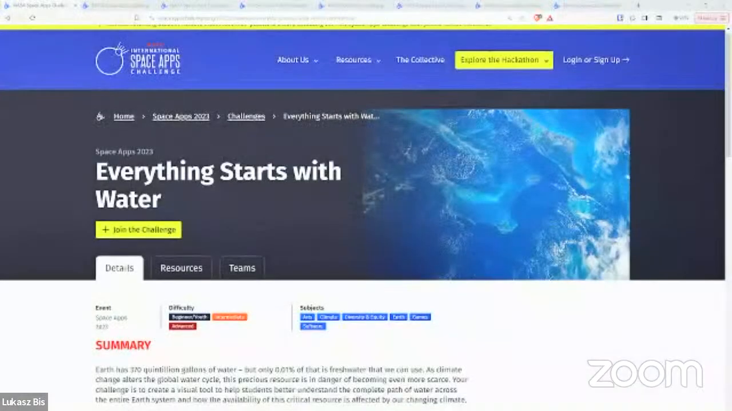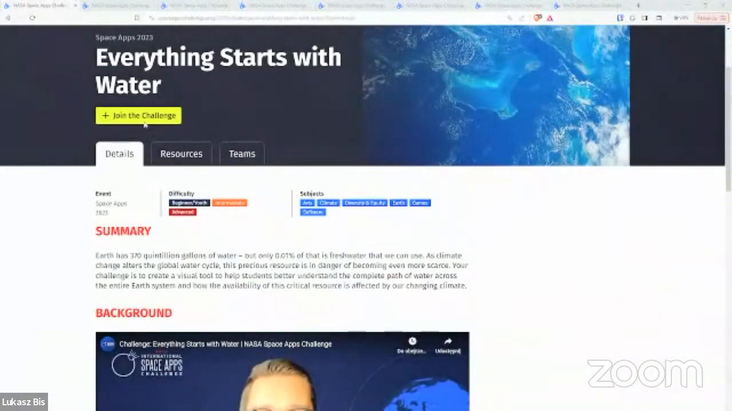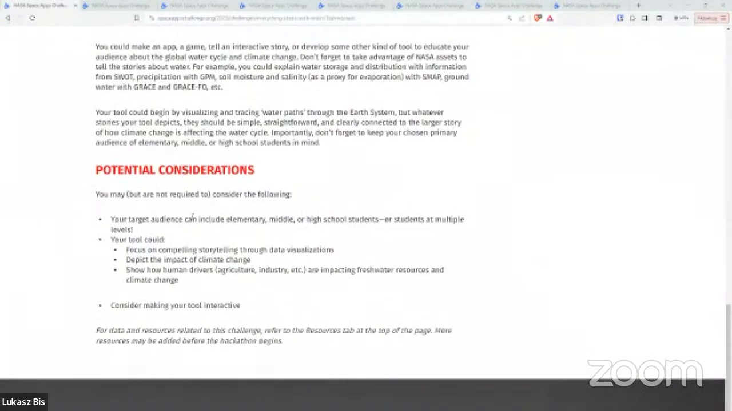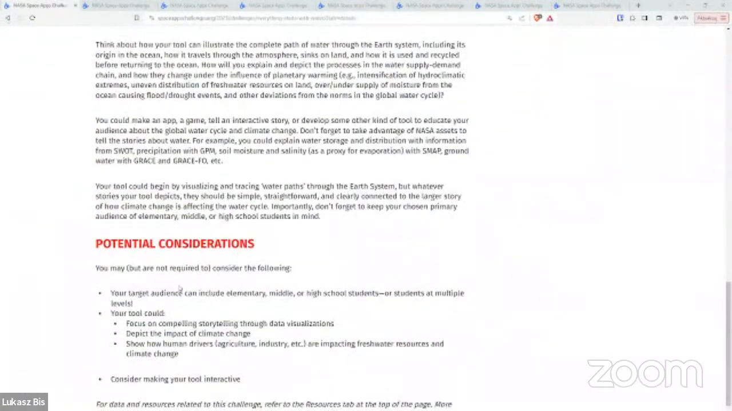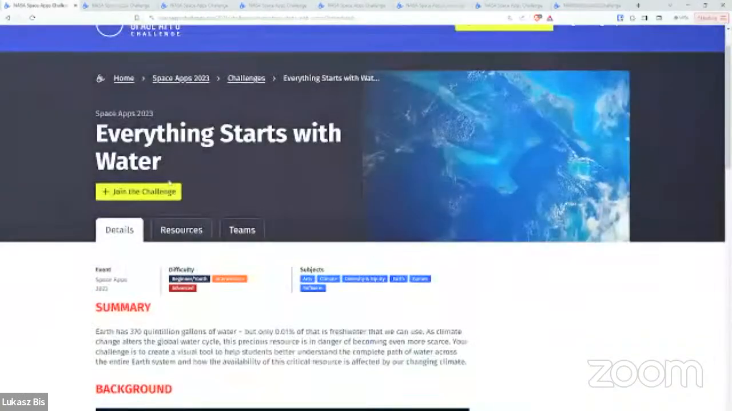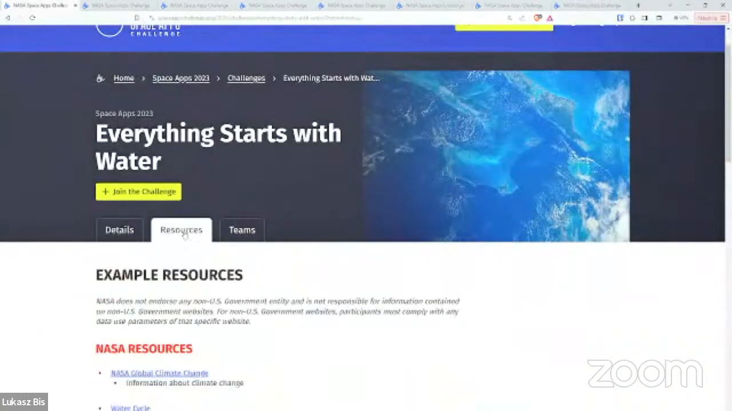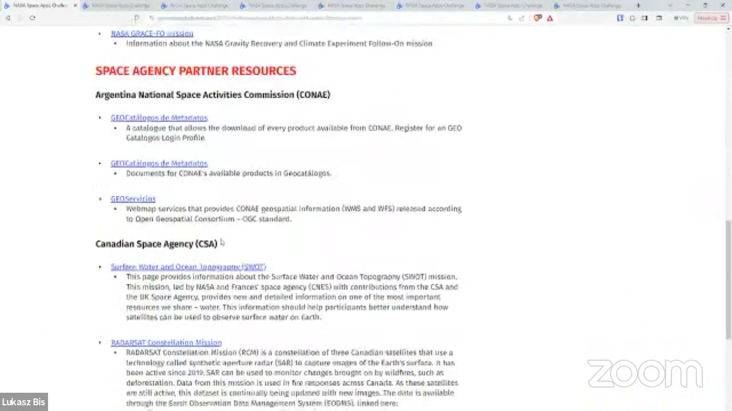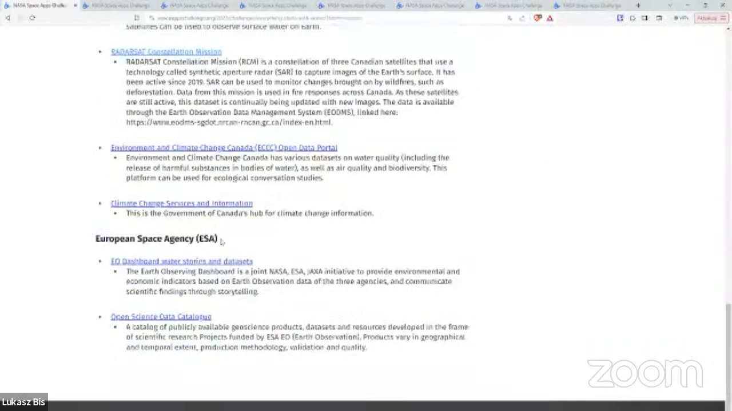Wait, I will. Oh, not that. This one. This is this challenge, and as you can see, there is a lot of objectives and some things just to take into consideration. But as I said, here you've got the resources, and there is a lot of them. Of course, you can use your own as well. It's not a problem. It's better to use some of them and your own.